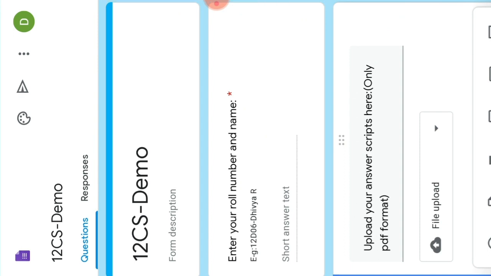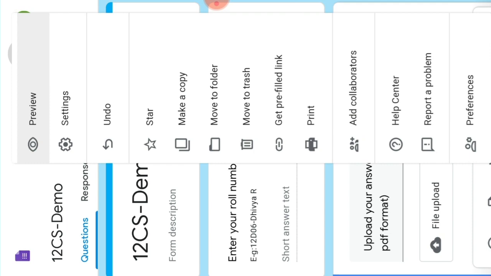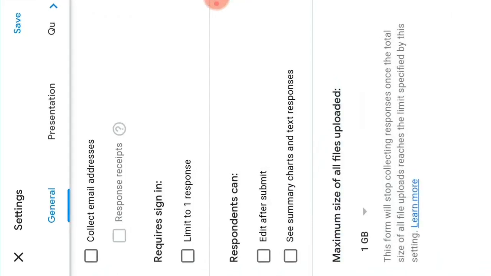Now the very important one, we want to do a few changes in the settings. So go to the settings option. If you want to collect the email ID, you can enable collect email ID. Next one, limit to 1 response. So if for one email ID they want to submit only one response, you can give limit to 1 response. I am not going to collect email ID. Any number of students from one email ID, any number of scripts they can submit.